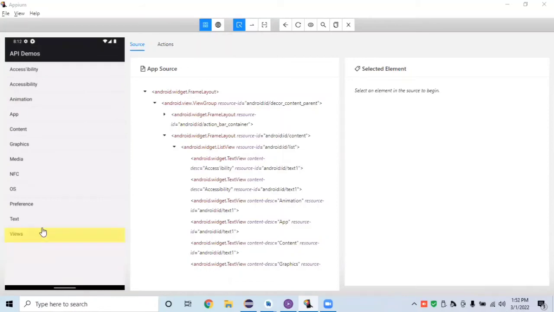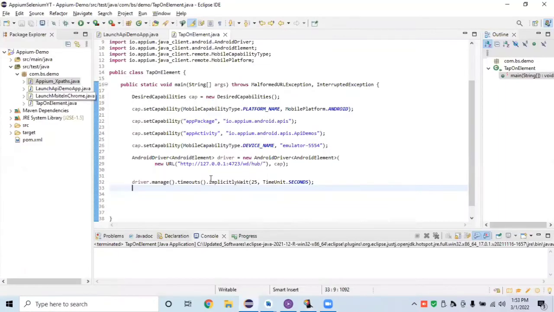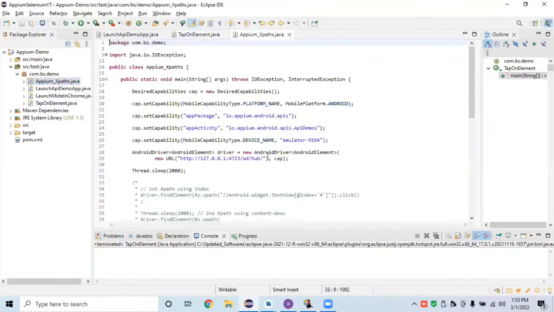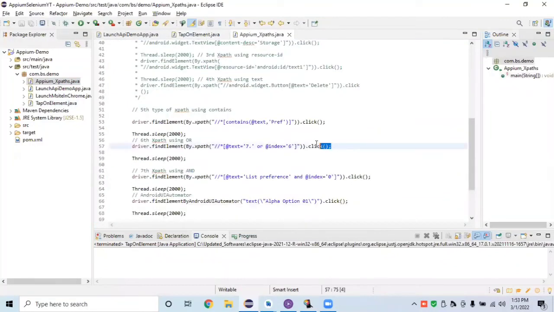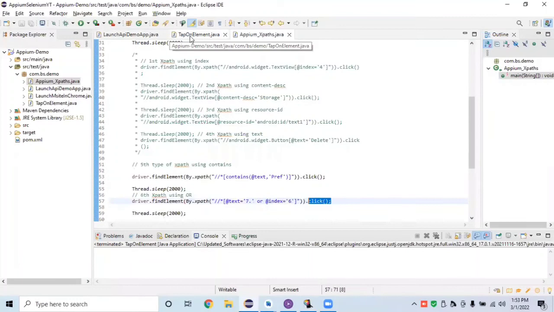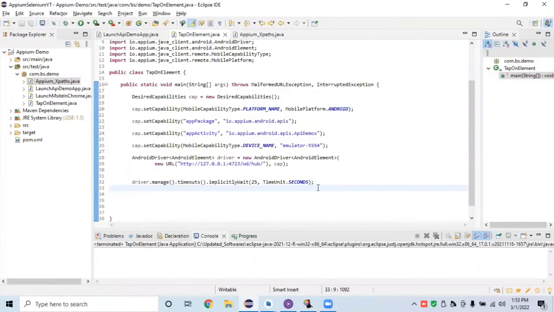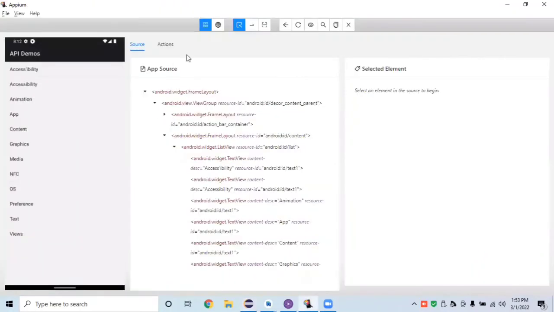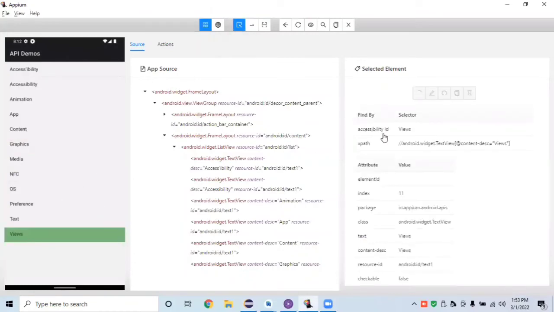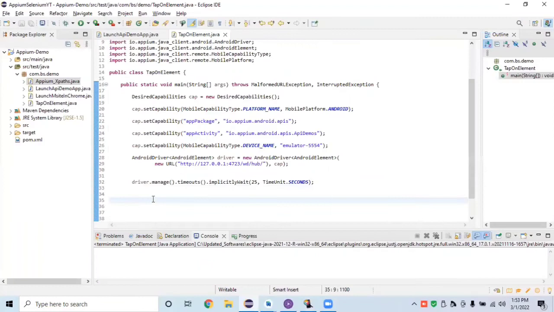Okay. In all the last lectures, like Appium XPath and API Demo, we have seen the click actions, right? We have used the click method, but in this session we will use tap. Okay, only tap methods. So let's check how to use the tap methods. So first of all, inspect this Views element in Appium Inspector. Right. So here we have an accessibility ID directly. Okay, so we'll use this accessibility ID in our script.